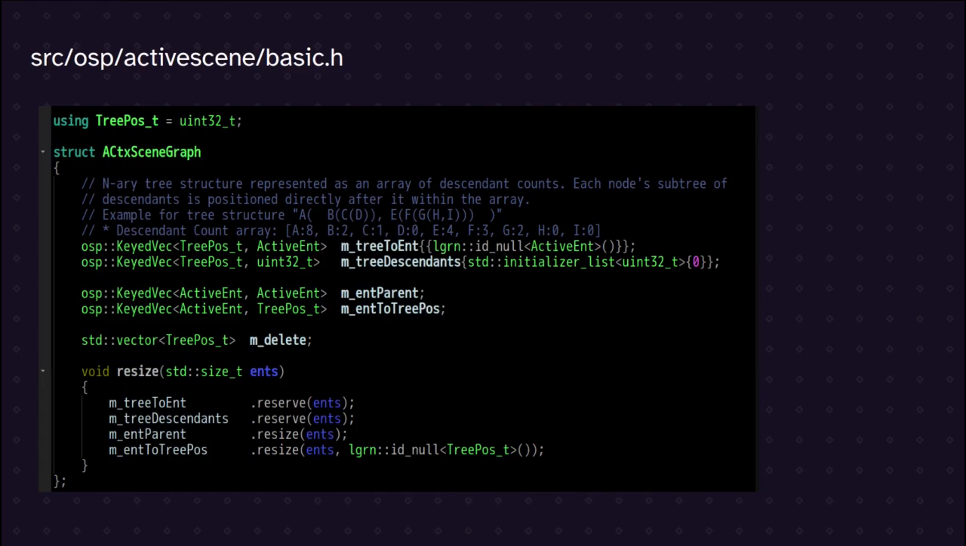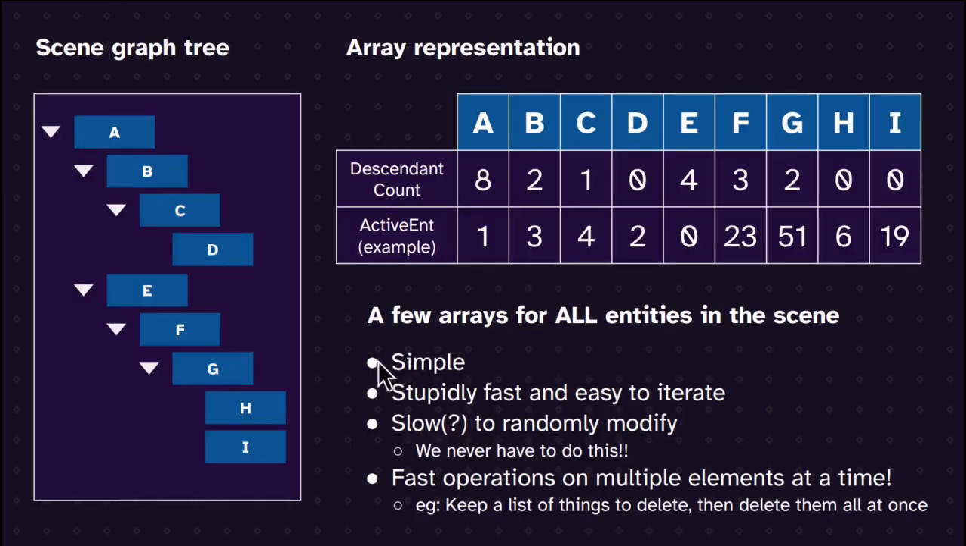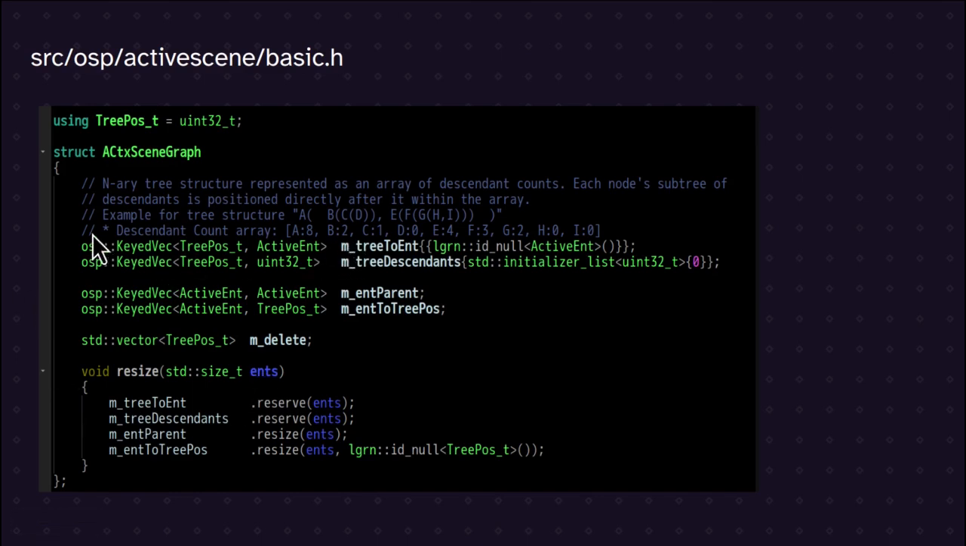So this is the code for the scene graph. This is the exact same example here, but in code form. We have something called the tree position, which is just a 32-bit unsigned integer. There's also a list of parents that I skipped in the example, but this is what the code looks like. We've got a list of things to delete, but I don't actually know if this is used. I think it might be used as an intermediate processing step. And we've got the descendant counts and the entity map.